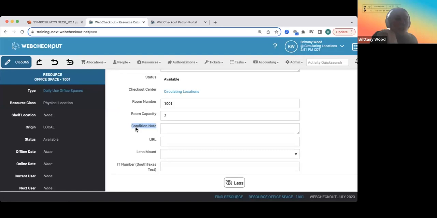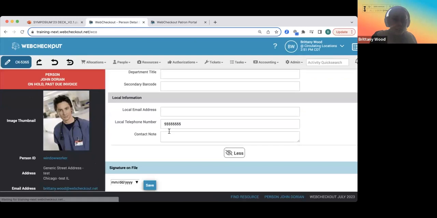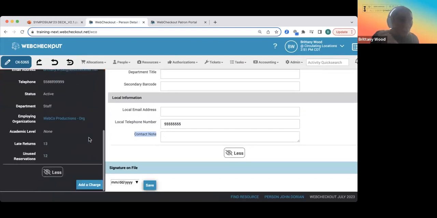Got it. So if you want to update the actual physical condition of a location, the condition note is best, but it sounds like you want to add a note that this patron has been giving you trouble in your locations. You can, within the patron record, include a contact note or a custom property just to include a note. You could also place that patron on hold if they trash a location, to prevent them from making another reservation at your center.